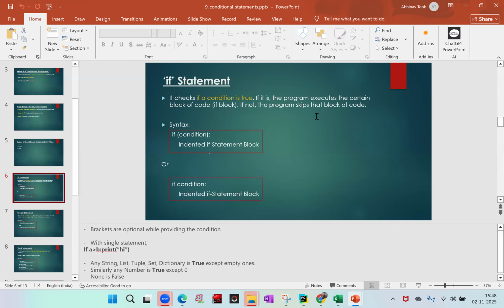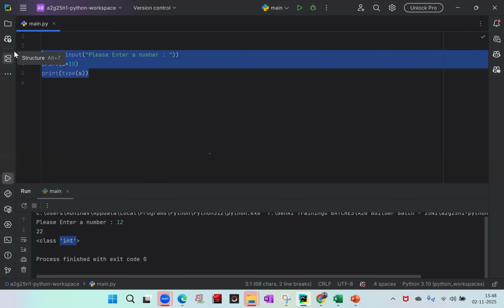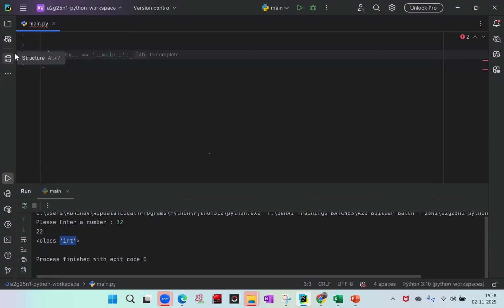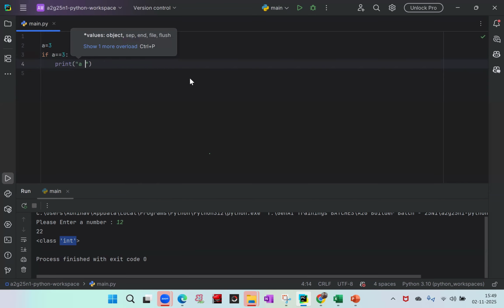So an if statement is basically a simple condition check. If a condition is true, the program executes a certain block of code. If not, then it skips it. Let's quickly see how it works. The normal syntax of an if statement is like this. Let's say I'm giving a equal to 3 and here I'm writing: if a double equal to 3, then print a is 3.